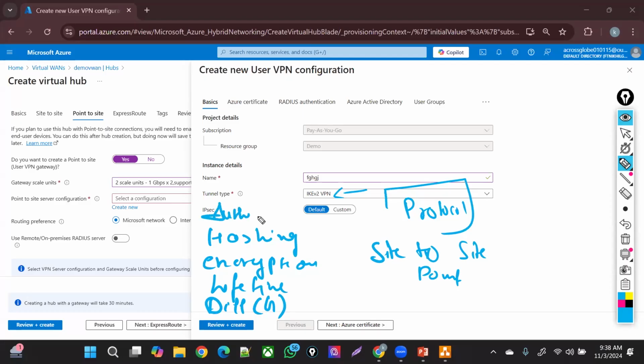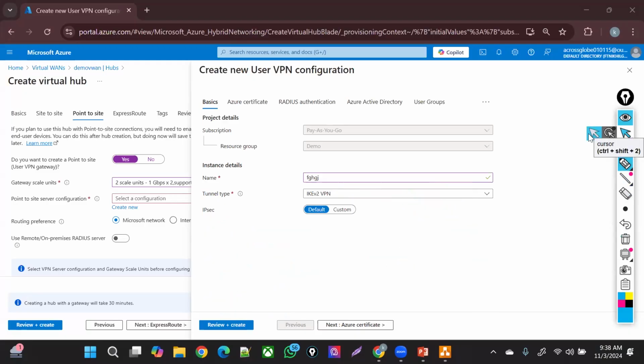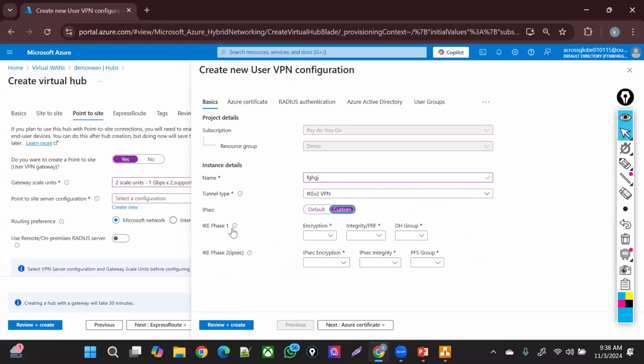What type of authentication am I going to provide for my setup, which is using that VPN tunnel? If you want to use the default, you can use that. But if you want to use a customized one, click on customize and provide the encryption, PFS, DH group. This is PFS, perfect forward secrecy, IPsec integration, encryption, all that phase one, phase two, you can provide there. But I'm using the default one.